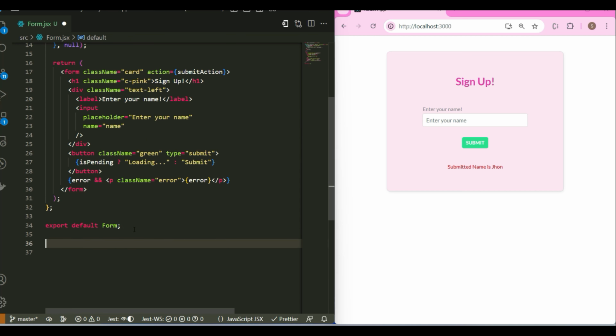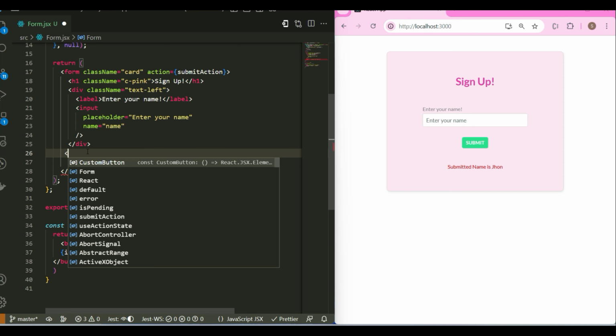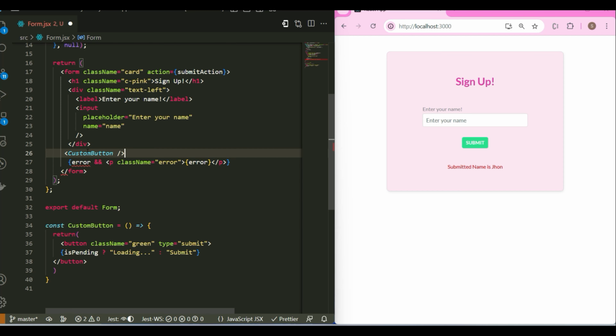So I'm going to create a quick child component in here called custom button, and it is going to return this exact button. Alright, so I'm just going to remove that code from there. So now this is a child component, and I'm going to call this custom button here. Now inside this child component I want to access the pending state. First of all, I want to know whether the pending state is true or not.